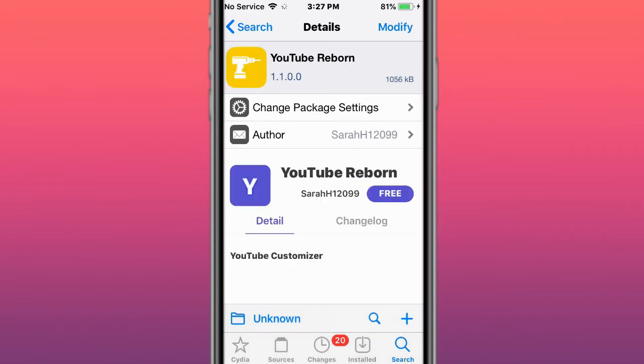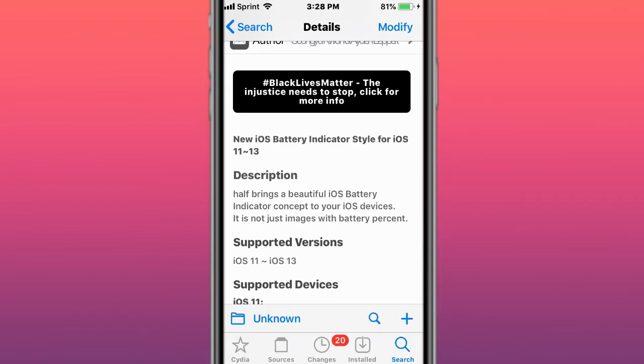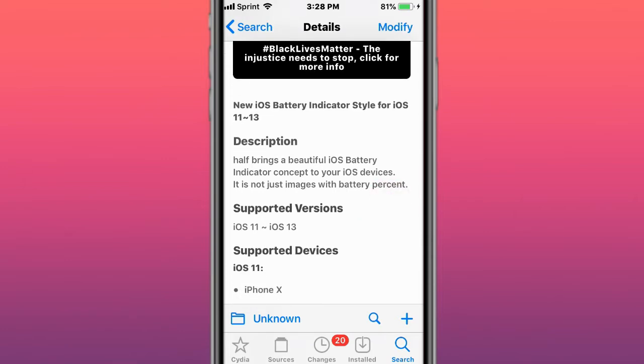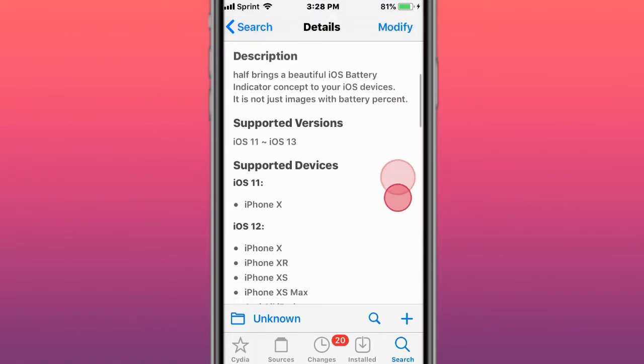Next is called YouTube Reborn. It's a YouTube customizer, similar to YouTube++. It also has a download feature for YouTube, so you can download videos. Next is called Half, a new battery indicator style for iOS 11 to 13, which is a beautiful iOS battery indicator concept for iOS devices.